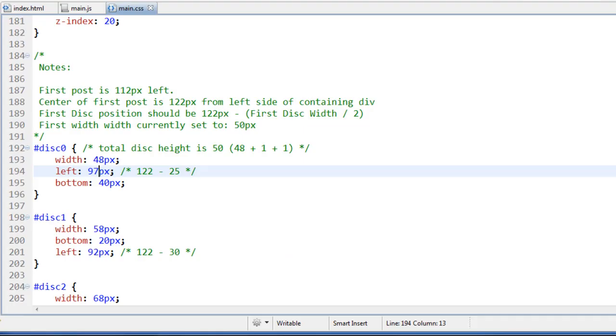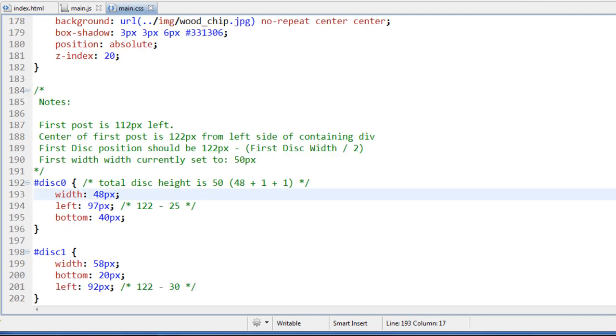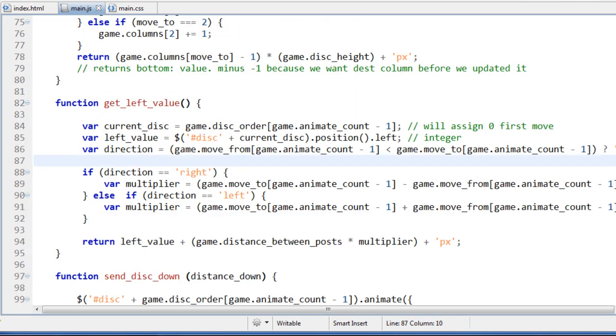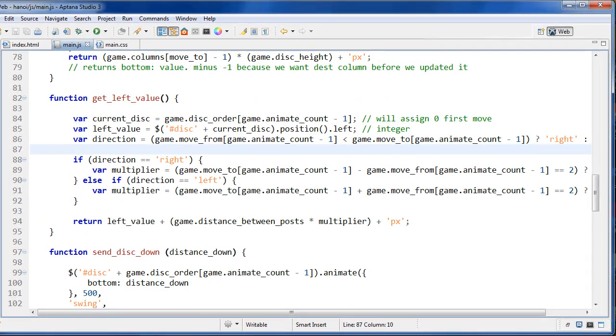So now we can look at that function. Go over to our JS and get left value. The first thing I'm doing is creating a variable current disk, and that's set to game and then disk order sub the move we're on.